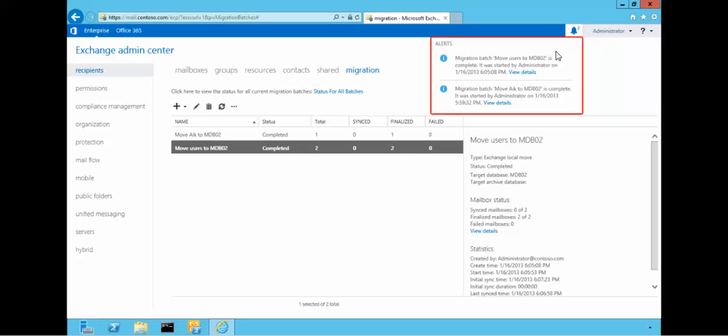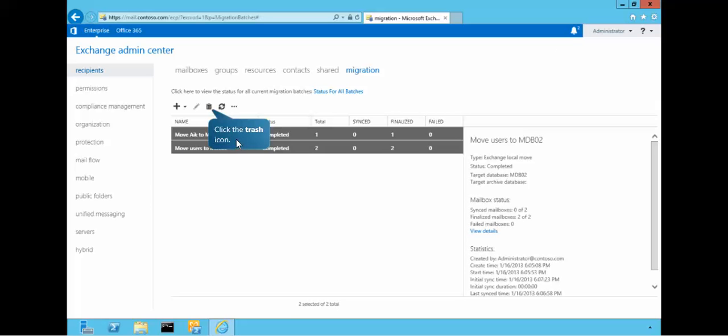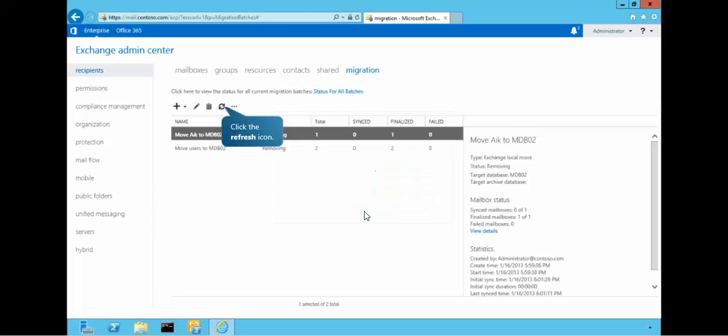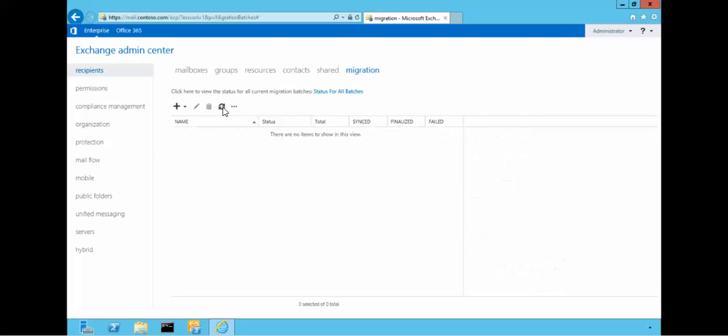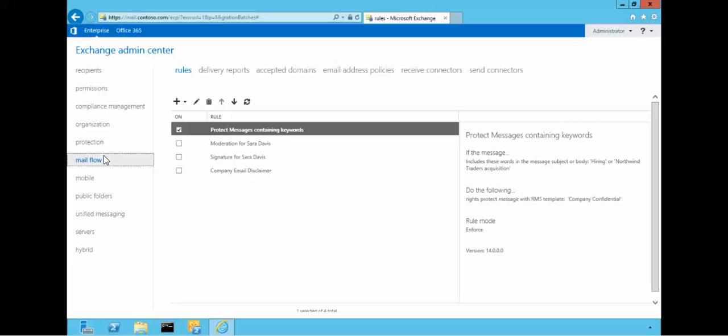As you can see from the two alerts, both migration batches are now complete. For the purpose of this guide, let's remove the completed migration batches from the list. Next, let's review the Mail Flow area. From Mail Flow, you can manage rules, delivery reports, accepted domains, email address policies, and receive and send connectors.